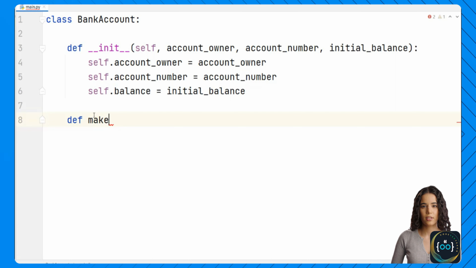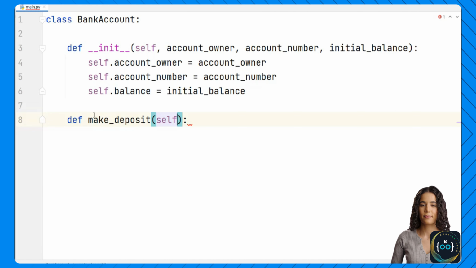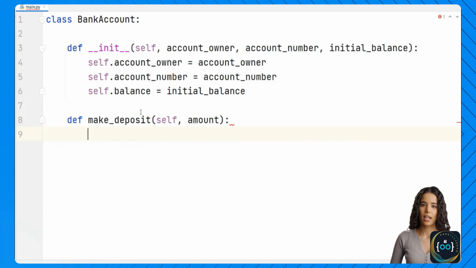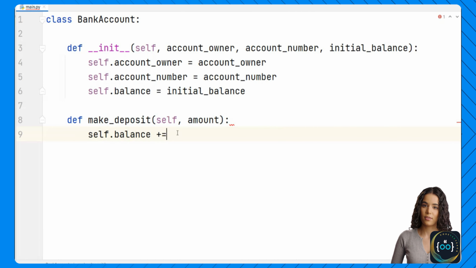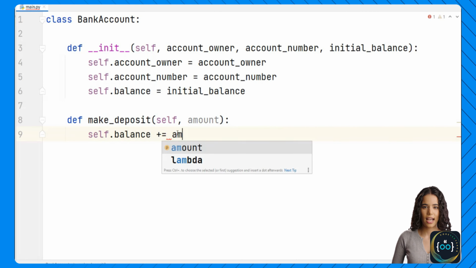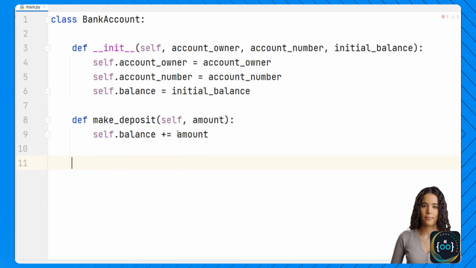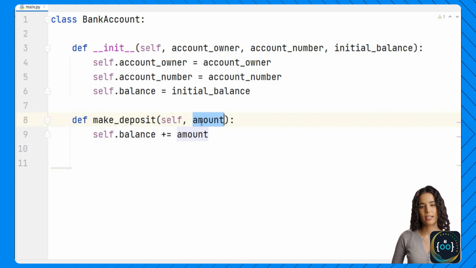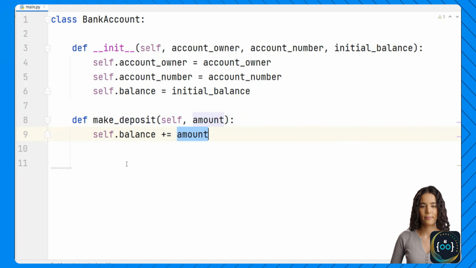Okay, so now we have our attributes and we are going to define two methods. make_deposit, for example. We have to specify the amount that we want to deposit to the account. What are we going to do when we make the deposit? We are going to increment the balance of the account by that specific amount. You might want to implement a conditional for this method and check if the amount is actually positive.